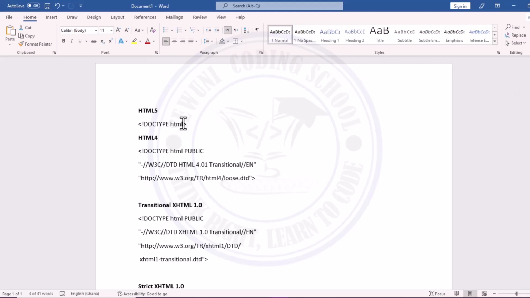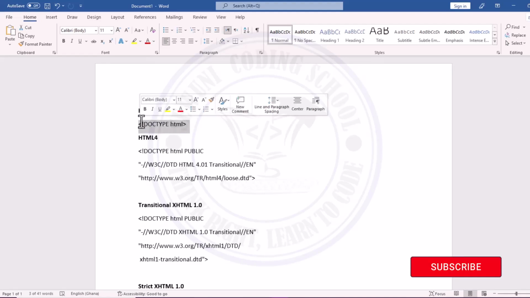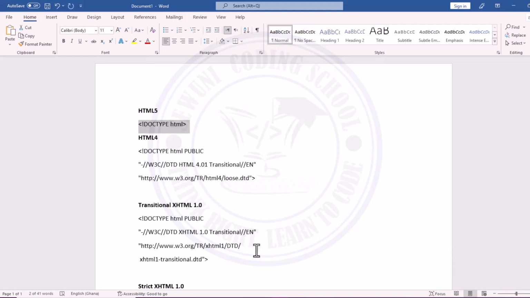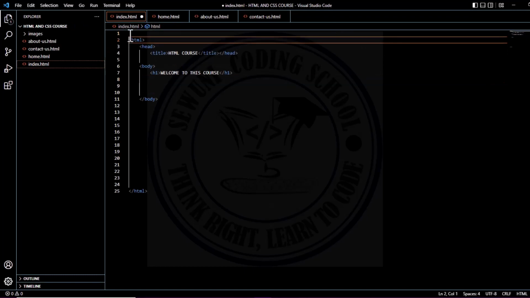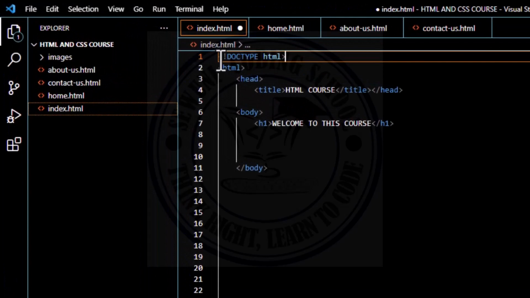Let's copy this. This is what we are actually using, HTML5. We have copied, Ctrl C to copy. Let me go to my code. So this is where you insert your document declaration, on top here.